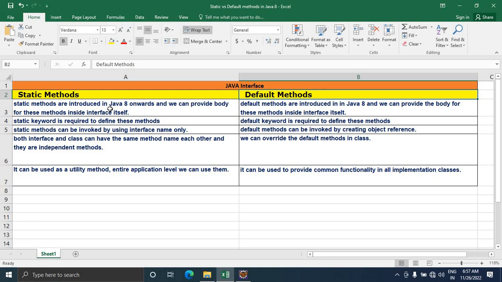Static methods were introduced in Java 8 onwards, and we can provide the body for these methods inside the interface itself. Default methods were also introduced in Java 8, and we can provide the body for these methods inside the interface itself. For static methods, we need to use the static keyword before the method name. For default methods also, we need to use the default keyword before the method name.